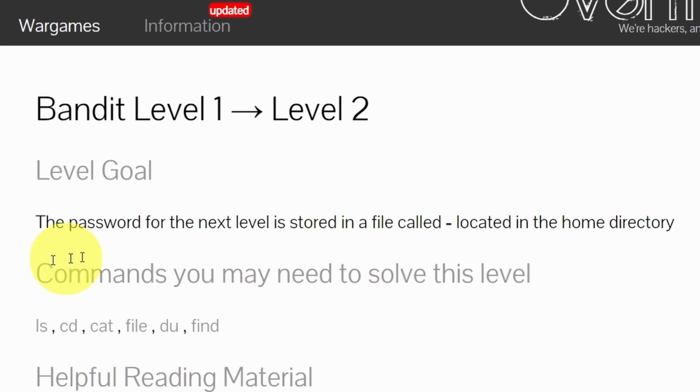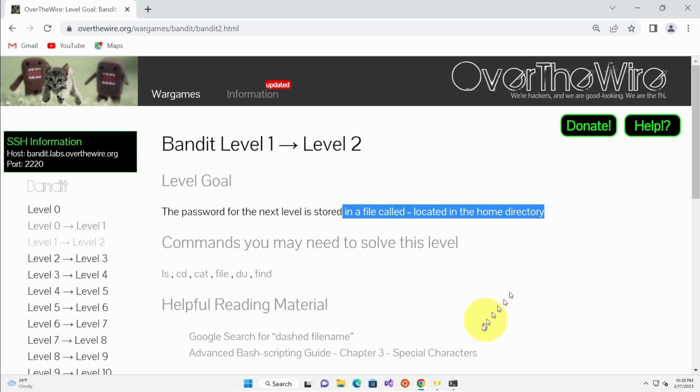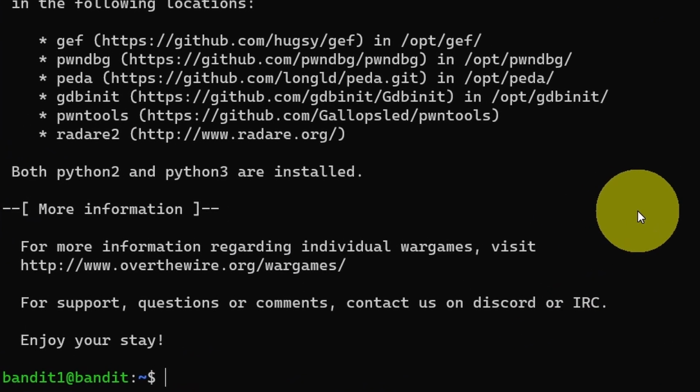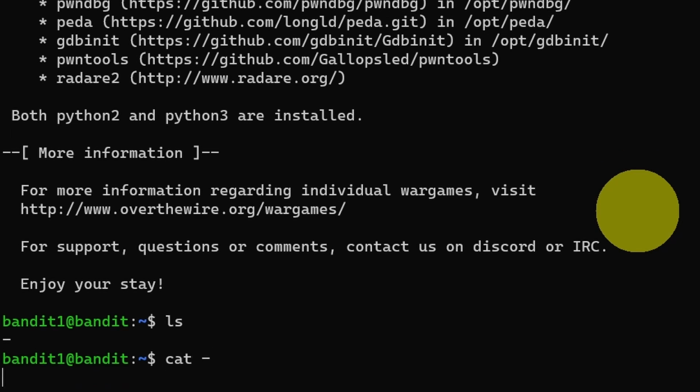and click on the level 1 to level 2 link. The level goal indicates that the password is located in the file named dash or minus, located in the home directory. When we go back to the terminal window and use the ls command, we see that there's a file named dash in our current directory. But if we use the method we used in the previous level, the terminal becomes unresponsive.